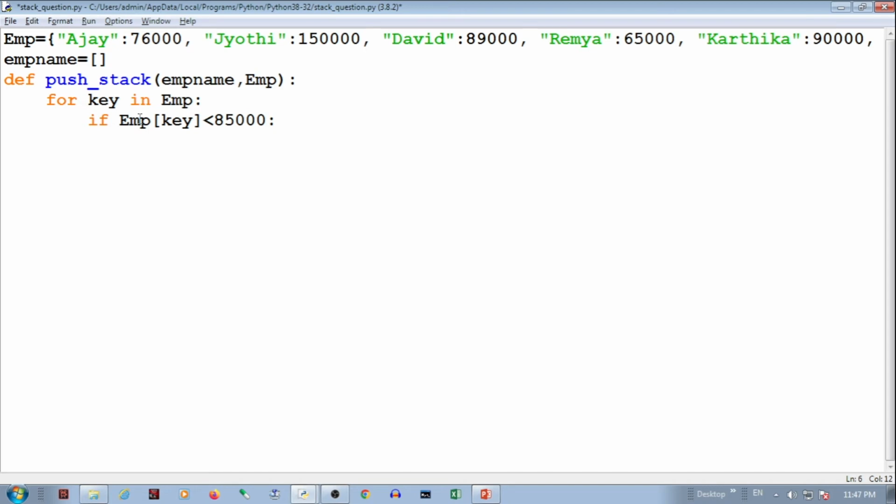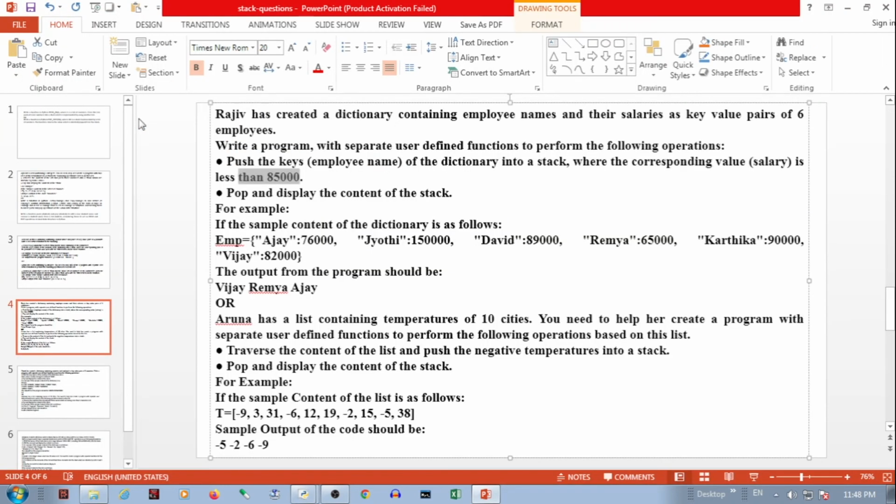So what we need to do, insert this emp name dot append, and add this key inside this. This one will be the name that you want to insert, right? So this is how we need to do this. Again, the pop and display the content of the stack.